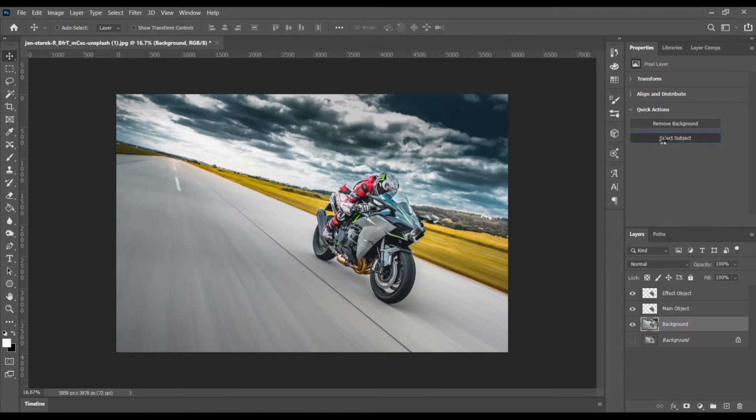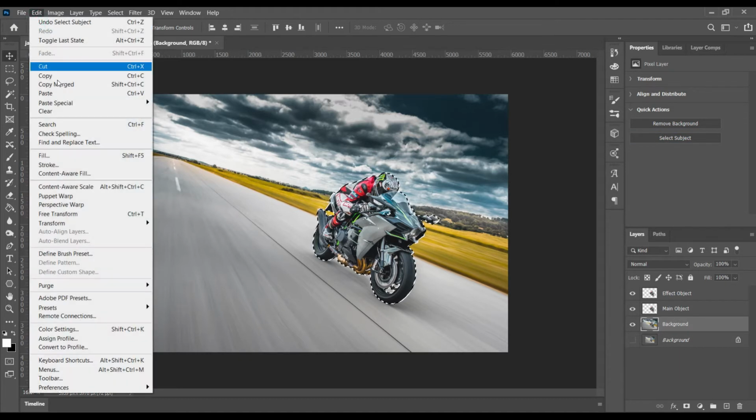Next, move to the background image separated from the main object. Again, Image Properties, select the object and fill it. From the Edit menu, Fill, and choose Content Aware Fill.